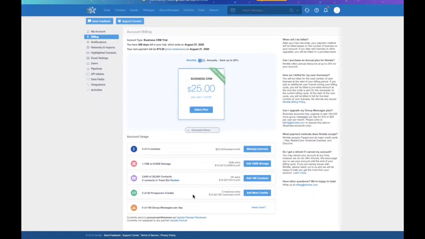And if you then decide that is a feature that you would like to use, you have the option to upgrade. So this is where you would be able to review how many you have left, and you can also upgrade.